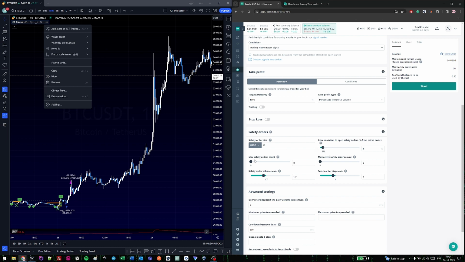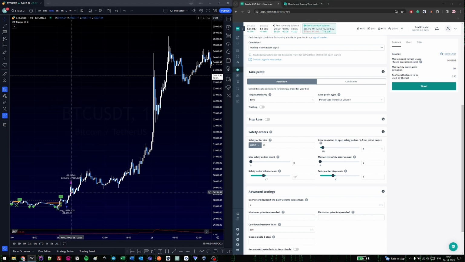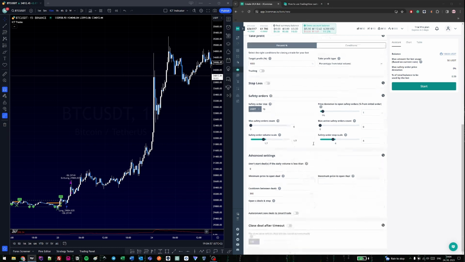You can also study these parameters, and you can set whatever you want. For simplicity, I am creating only the basic trading bot, which will be trading by the signals from the strategy. And here is the cooldown between deals.